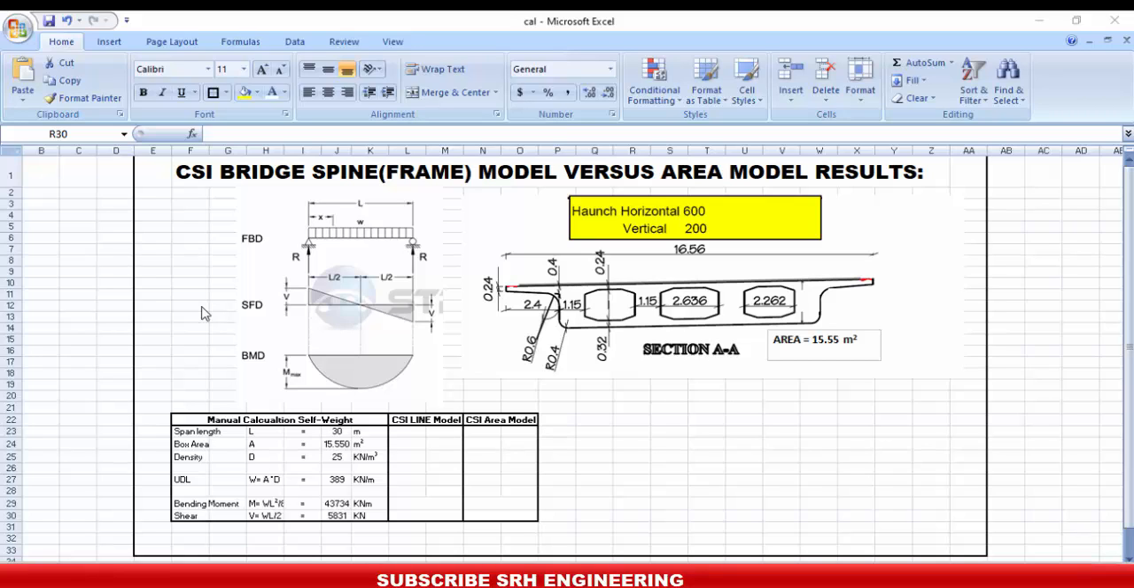For that, I created one small simply supported model to verify the result, whether the CSI spine frame model and the area model give me equal results or not. In this regard, what I did was use one box girder which has an area of 15.55.